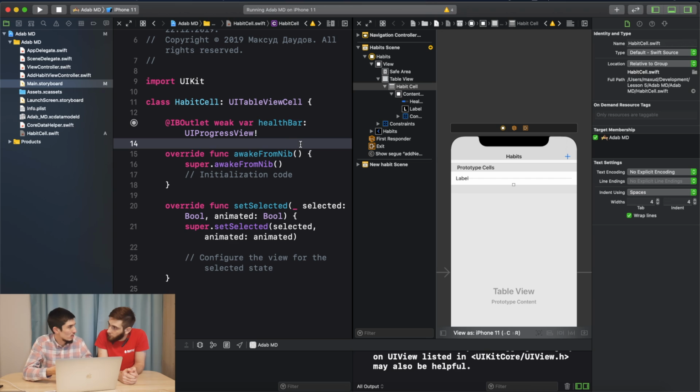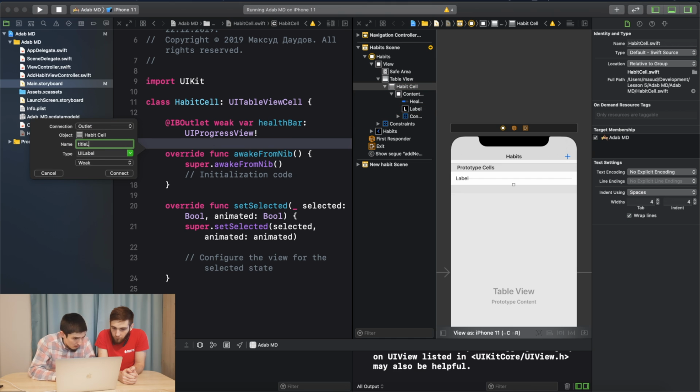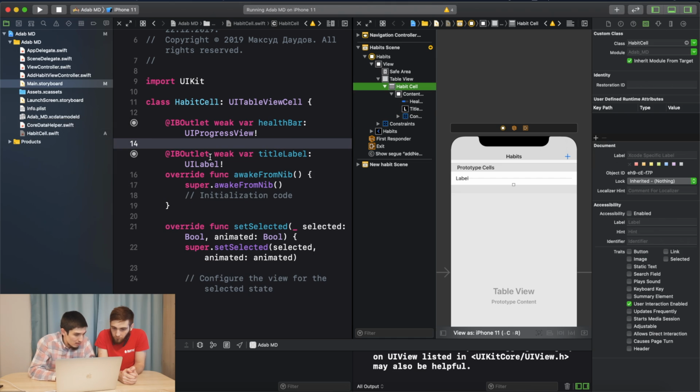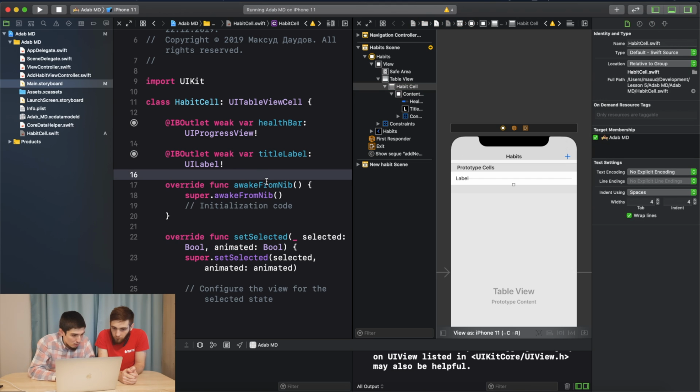So when we come back to it later, we see the name and we guess what it is straight away. So that's the convention for naming. Now the label we can call title label, or we could also call it habit title label, but I think it's sufficient to just use the word title. So now we have the connections. We can do some initial setup.